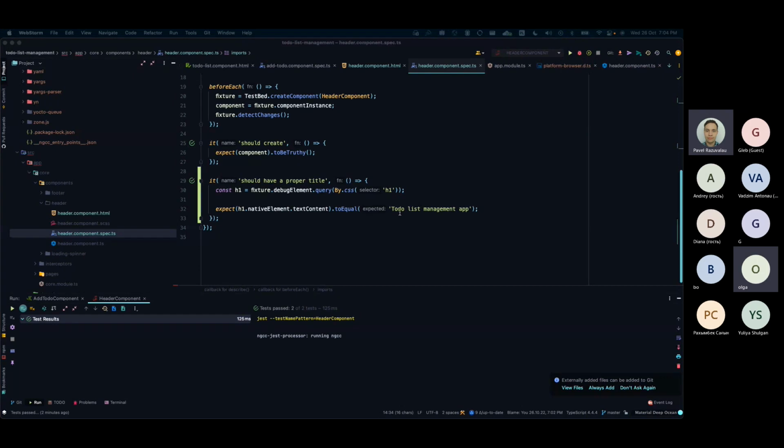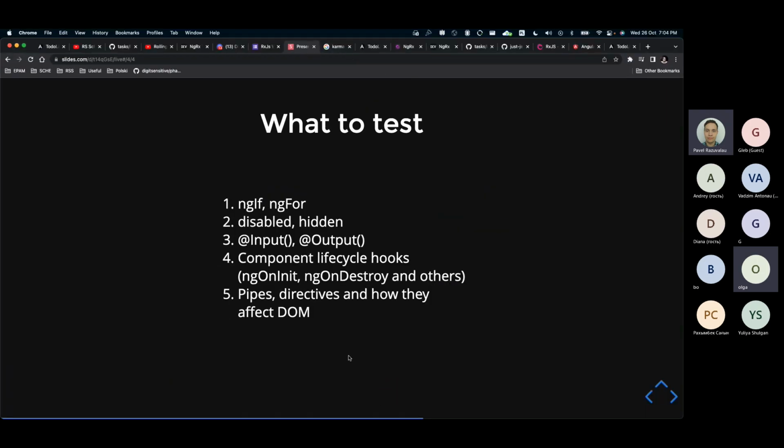So as you can see, I'm testing whether the text is correct, which is not quite good. But here is the list of such cases that should be tested by TestBed, including structural directives, attributes that change the DOM structure, input-output properties, lifecycle hooks that could also affect our state and look and feel, and pipes of directives, because depending on the component state, they also affect our component template. And that is what exactly needs to be tested.